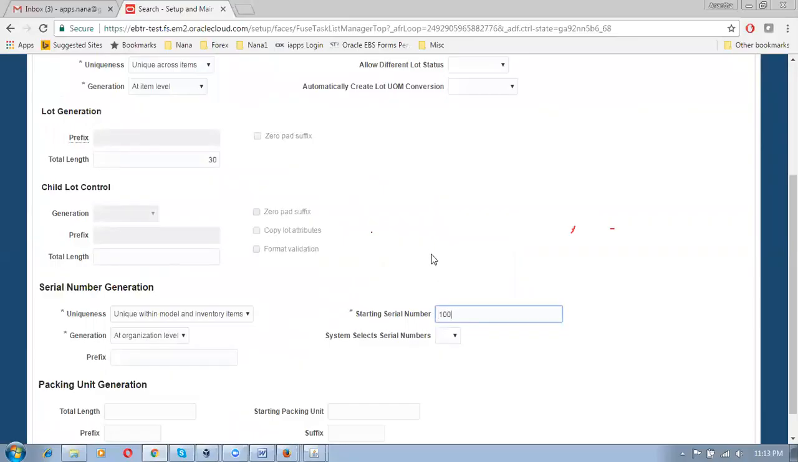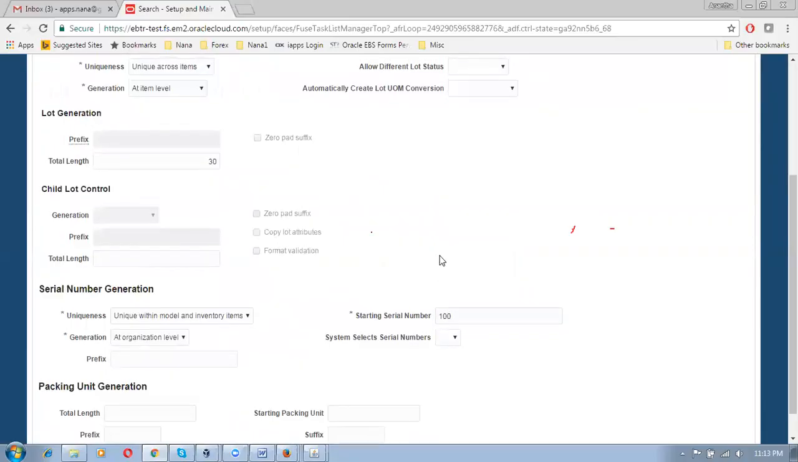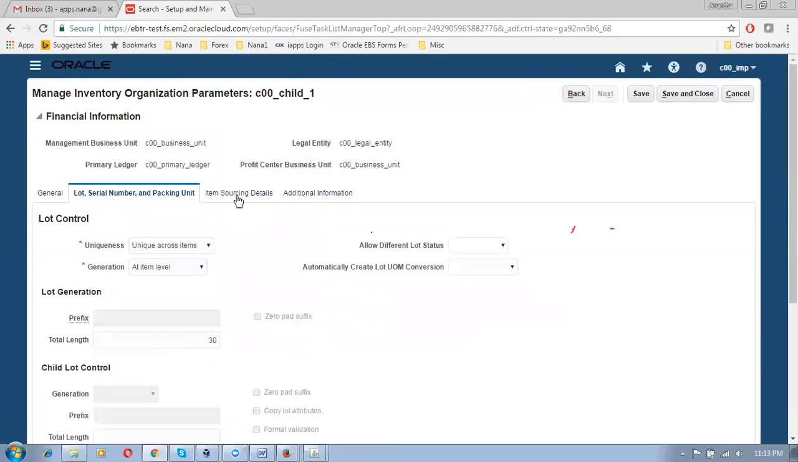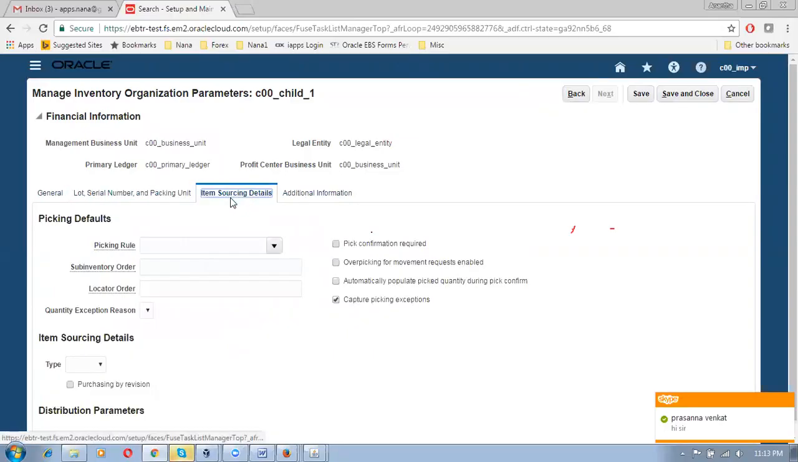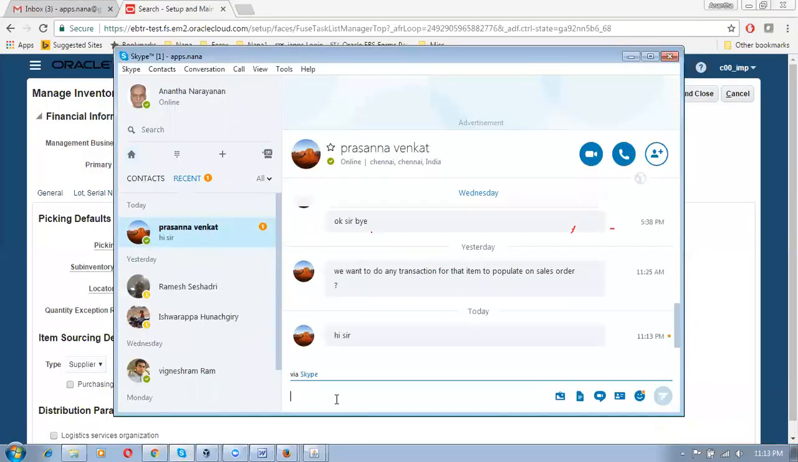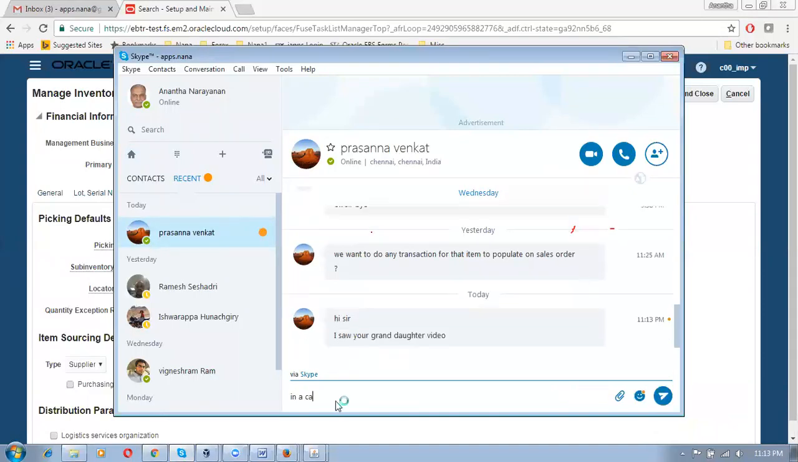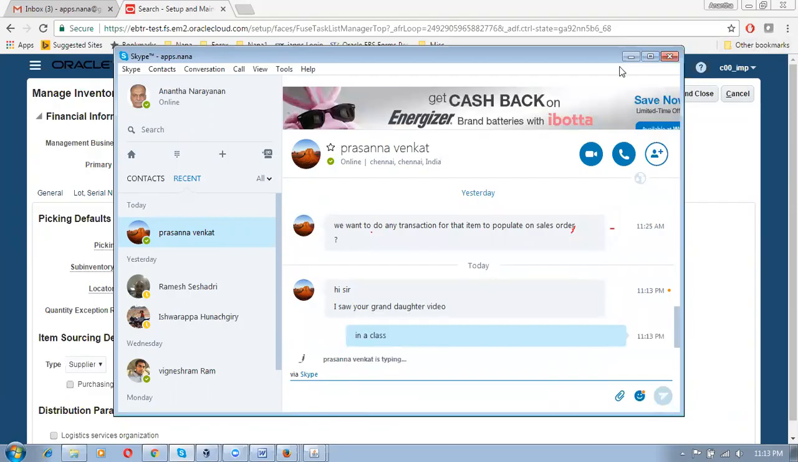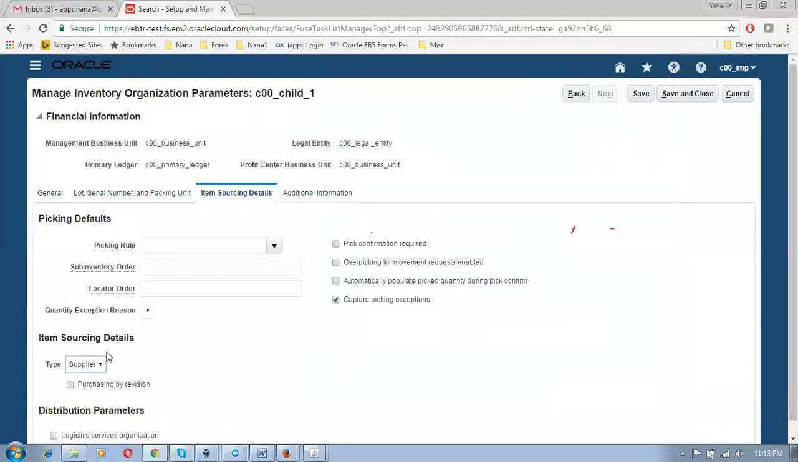I will be conducting the inventory training later on, once I learn it now. Fine. I'm in the process of learning actually. You go to the item sourcing details now. And then go there and then click on save and close, by which the first child is now created now.